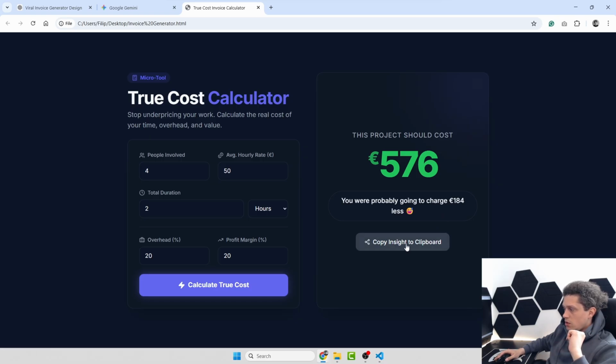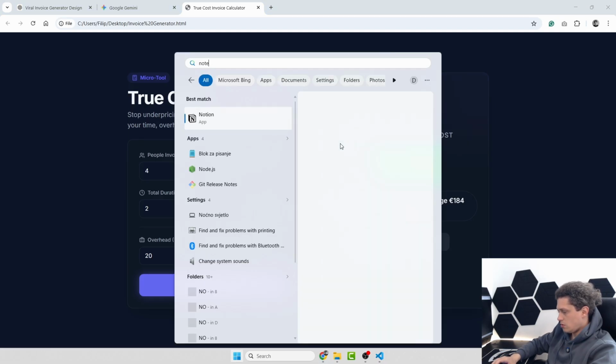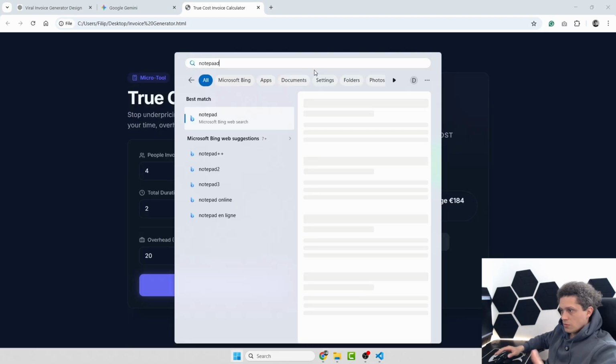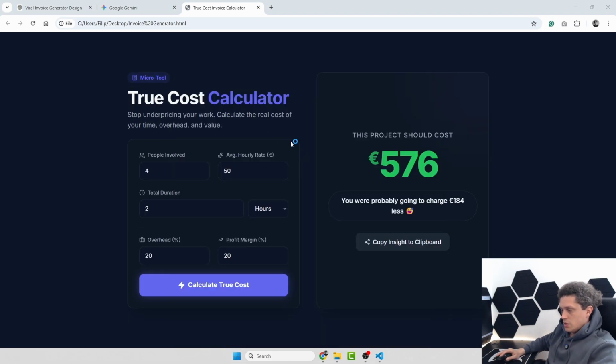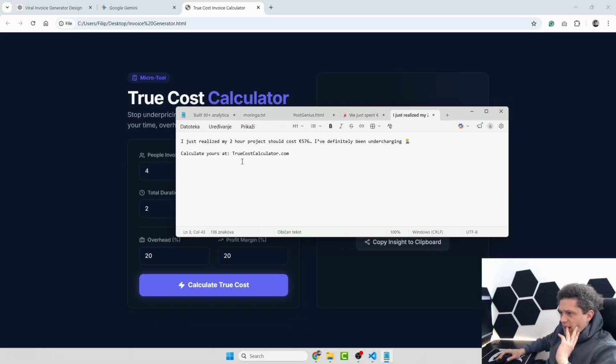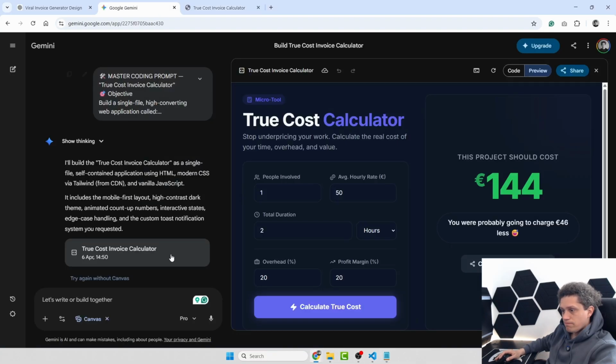So we copy to clipboard, and if we open Notepad, for example. So where is my Notepad? It's here, but it's not called Notepad. Okay, let's check it out inside. I just realized my 2-hour project should cost... definitely been undercharging. Calculate yours at truecostcalculator.com. We'll remove that.